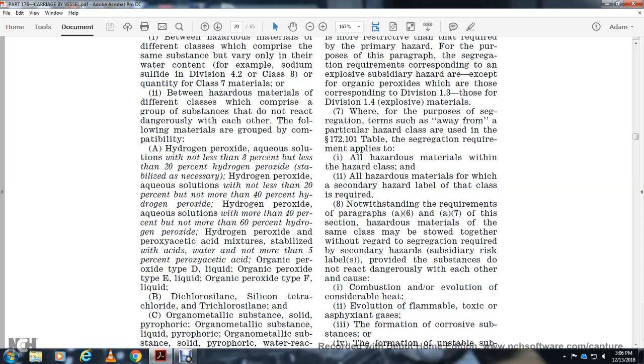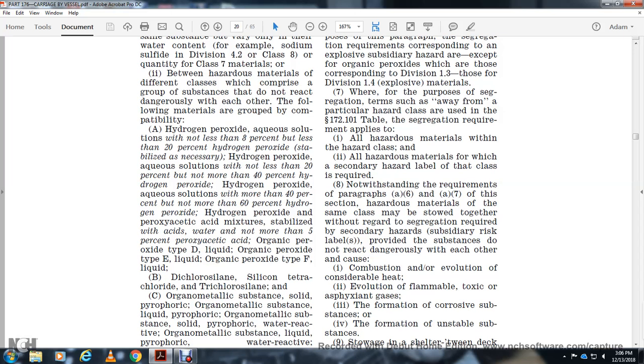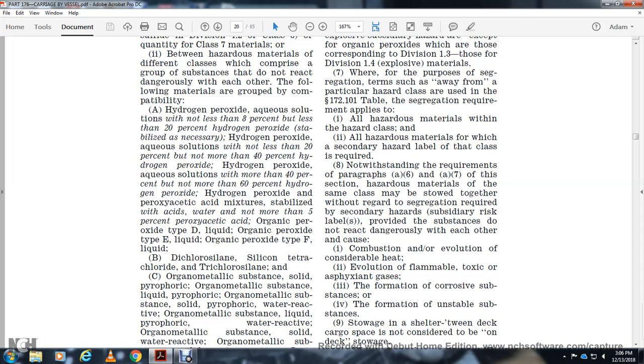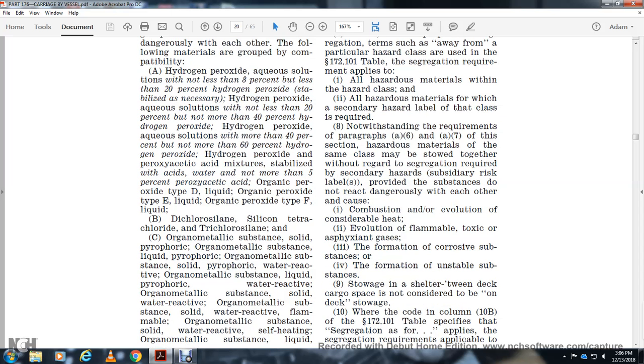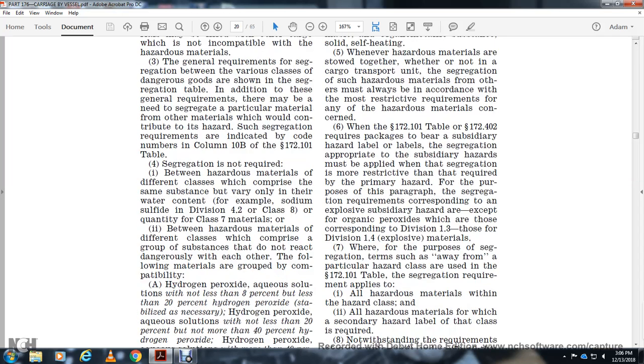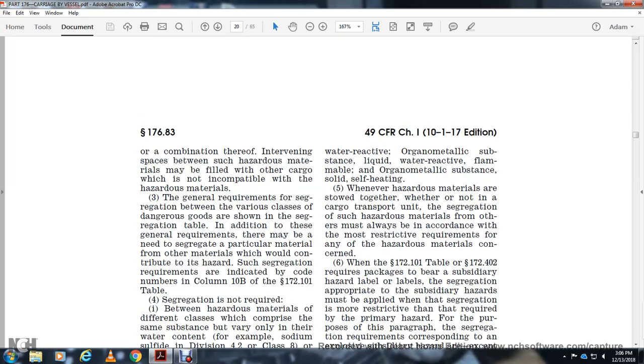Chlorosilanes, silicon tetrachloride, trichlorosilane, organic material. Pyrophoric organometallic substance, solid; pyrophoric organometallic substance, liquid; pyrophoric water-reactive organometallic substance, liquid and solid; water-reactive organometallic substance, liquid and solid; water-reactive flammable organometallic substance, solid; water-reactive self-heating organometallic substance, liquid; water-reactive organometallic substance, liquid; flammable organometallic substance, solid, self-heating.